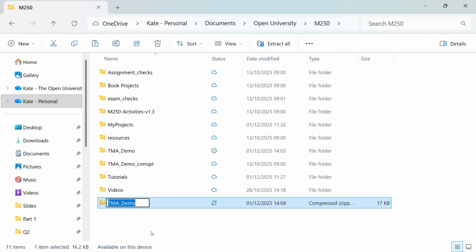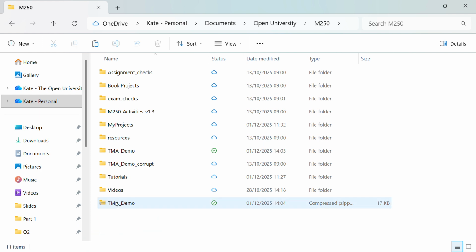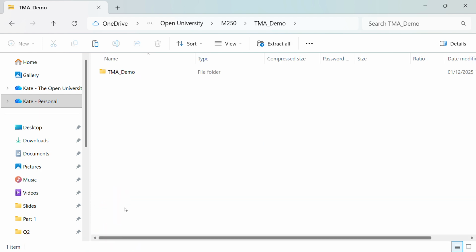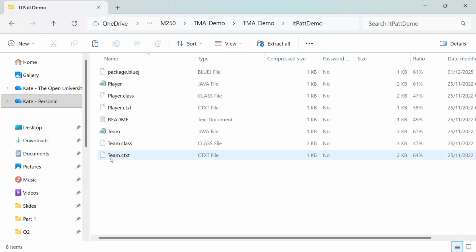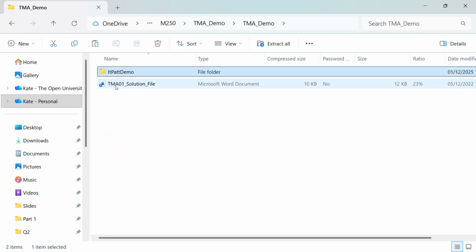There you go, it's done it. It gives us a chance to change its name. If I double click into it, we can see there's my folder. I zipped up the whole folder, there's the folder. It puts an extra layer in there. But there's my folder, there's all my files still, and there's my solution file.